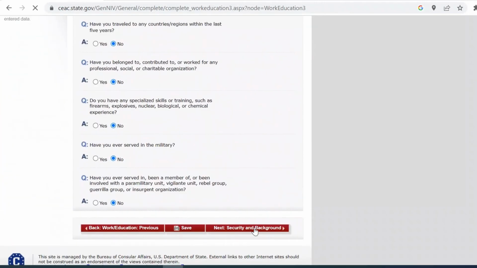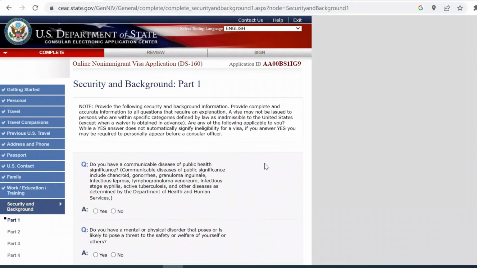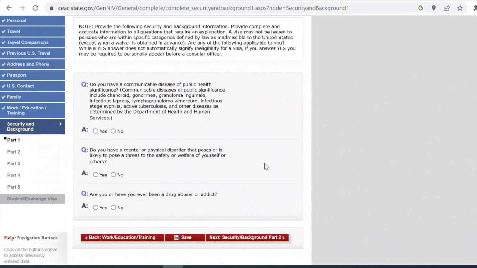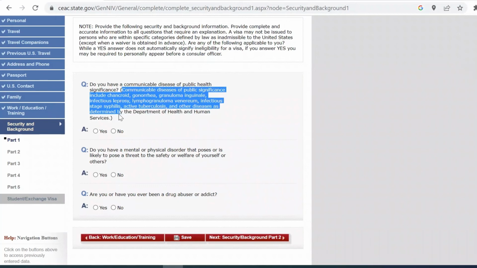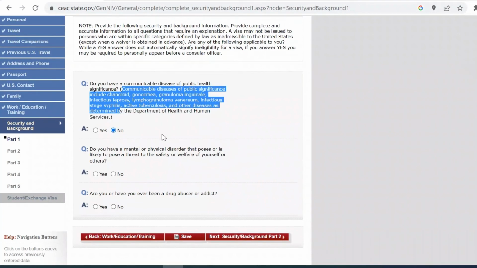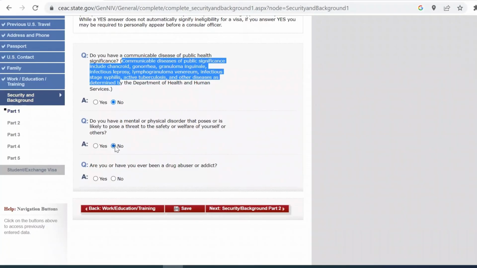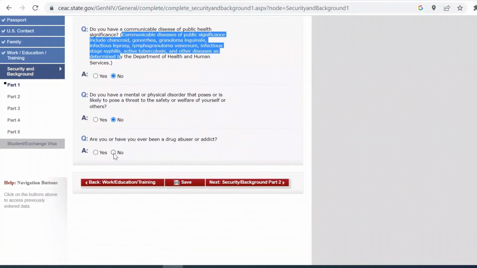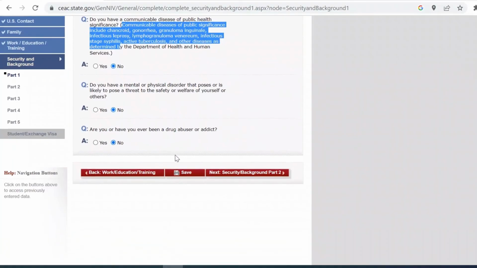Next. So again, now we are starting with the list of questions that will be on security and background. So it will be no for most of us, but again, if it is applicable to you, you should honestly answer these questions. So first one is regarding communicable disease. They have listed the name of the disease. If you have any of these diseases, select yes, else no. Mental or physical disorder, if you have it that can pose a threat, select yes, if not, no. And if you have ever been a drug abuser or addict, select yes, else no.